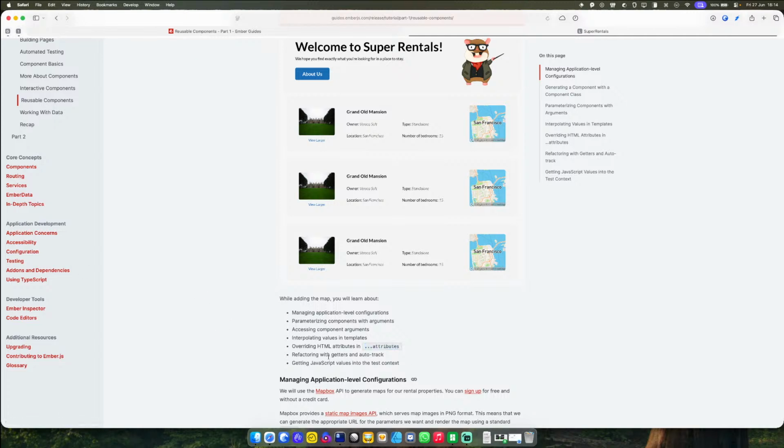Right. Refactoring with getters and auto track, getting JavaScript values and the text. We're not going to do that. One thing on this stream is we are not writing any tests, because no one's going to watch that, and also no one's watching this anyway. So, you know, proof's in the pudding. If I was writing tests, I'd have even fewer viewers. I would have negative viewers right now. So think about that.